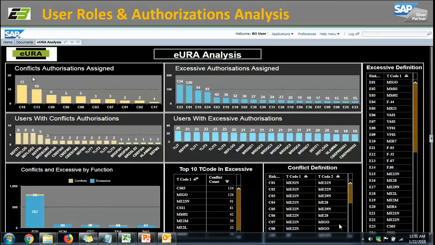That's it for today's session. In this session, we have gone through the details of a Lumira dashboard and corresponding data flow.